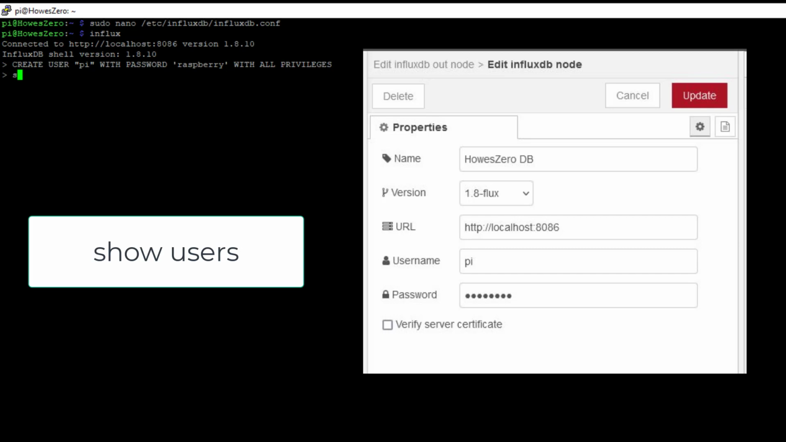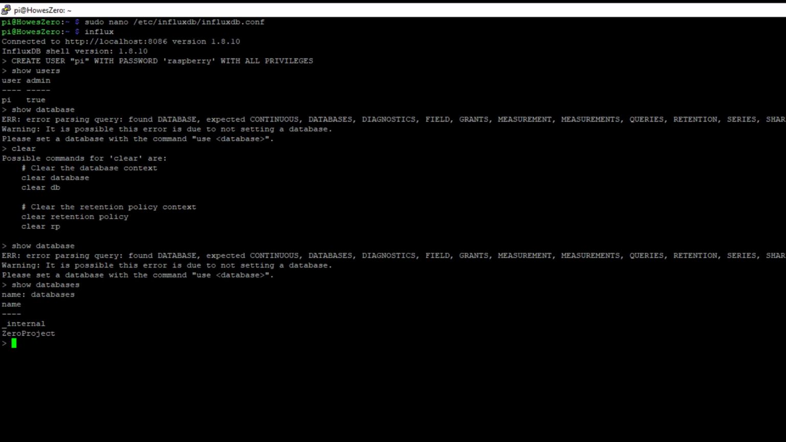To test that, just type in show users, and you can have multiple users, and we can see here PI true. Now we have a login. We need to set up a database. You can see there I made a few typos when I was testing it myself.